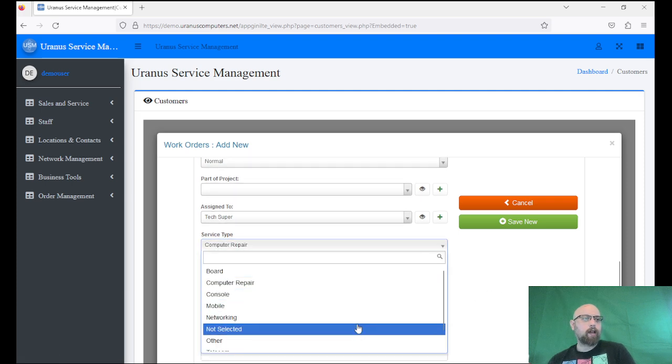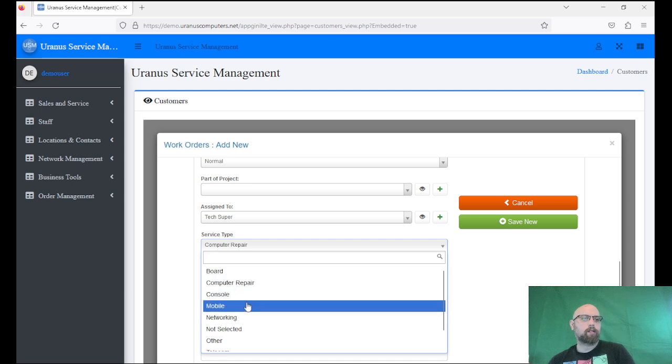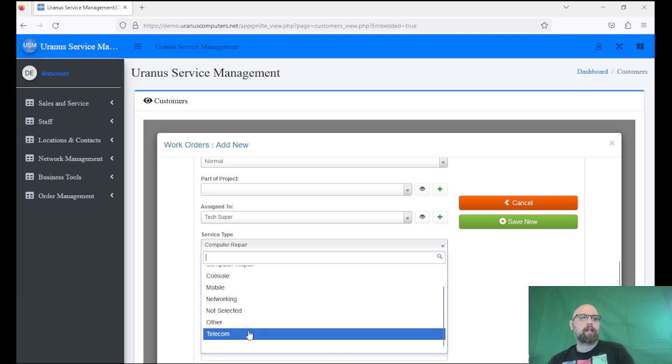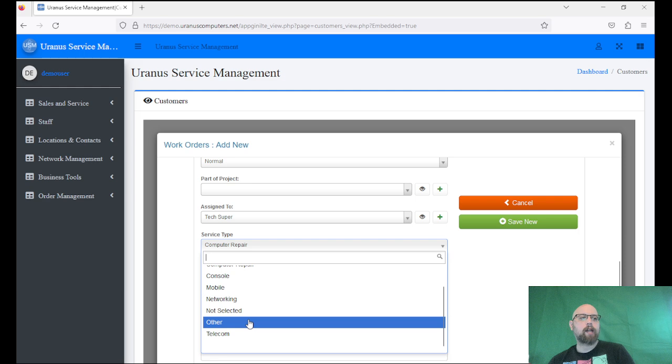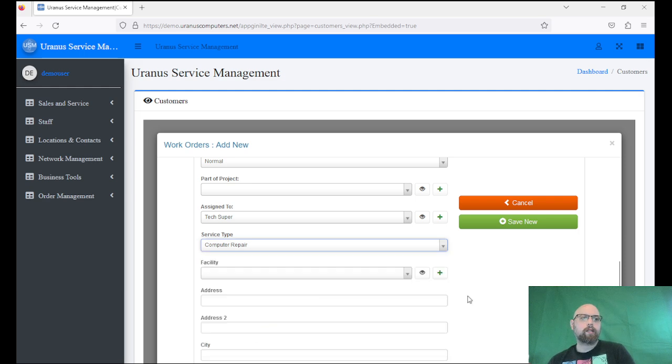There are other options here. Like if it's a game console, if it's board level repairs, if it's a mobile device, if it's networking, if you're doing telecom stuff, not selected, or other. So this is a computer repair.